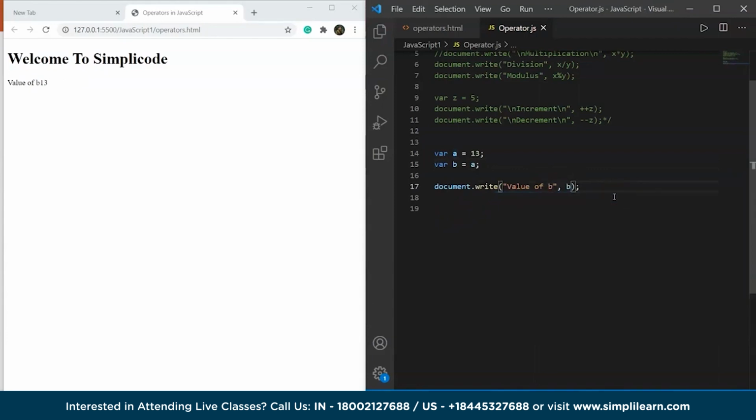Here we will print the value of b only. Let's save it and see the output. See, it says the value of b is 13 because we have assigned b the value present at variable a, which is 13. That's why it is showing the value of b as 13. This is what an assignment operator is. Let's try other assignment operators as well. Let's take another variable. So let's say var a1 equals, let's say, 51.